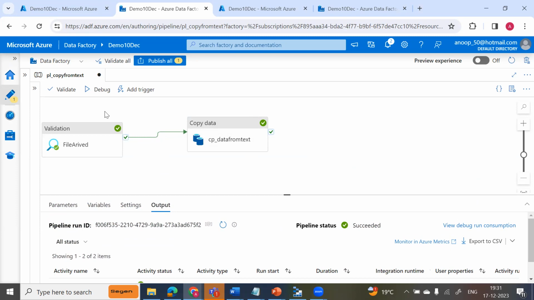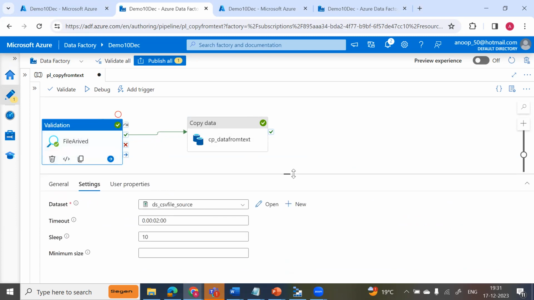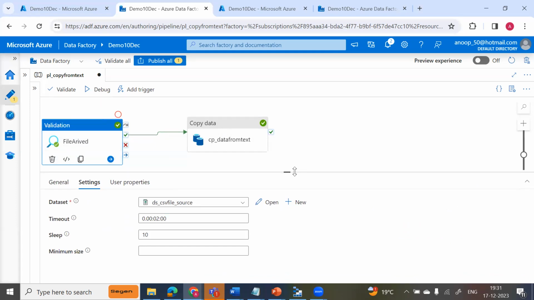Right. Okay, so can you click the validation task? Okay. The ds_csv file, that is the name of the file. So the one you picked is a different file. Does that matter? Or is it dynamically picking the file name? Oh, it's not dynamically picking.